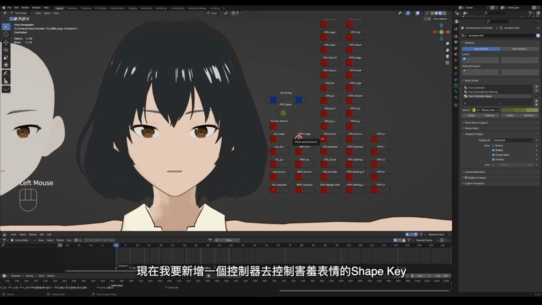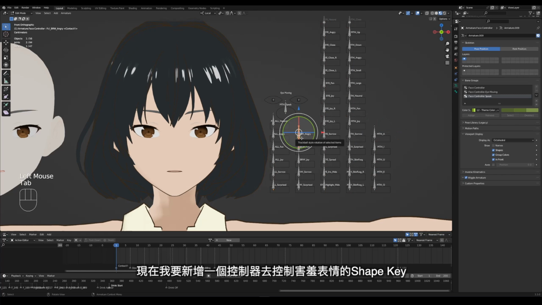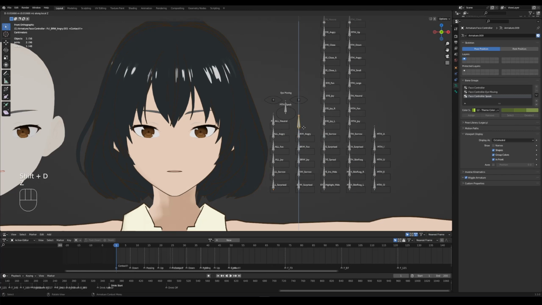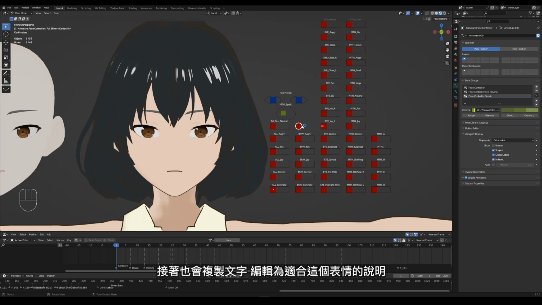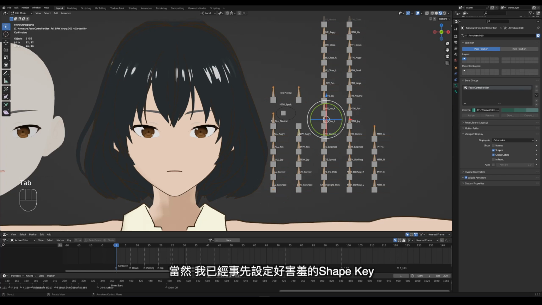Now I want to add a new controller to control a Shine expression. So what I need to do is duplicate a single bone and use custom shape to assign a widget to build a slide bar. And I will duplicate the text and add it to describe the expression. Of course, I already made a Shine shape key.